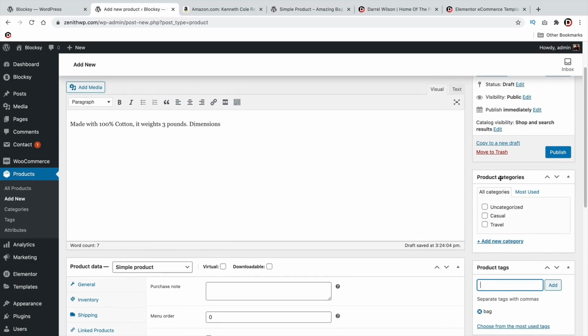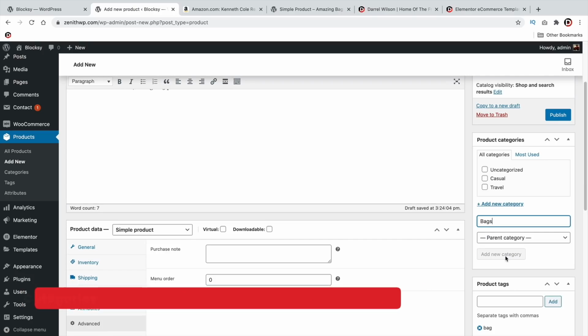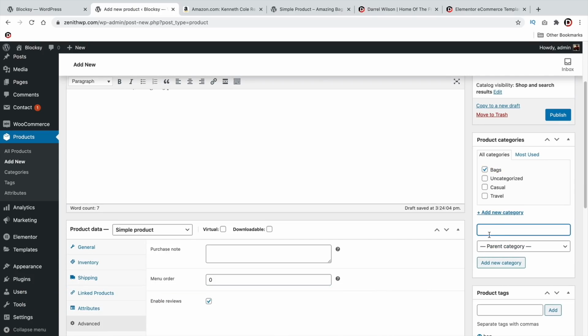Also, we have product categories. Now, this is also very important. So I'll click on add new category, and this is the bags category. And then I'll click on add a new category. With categories, you can display specific products on specific pages using product categories. So these are actually really important, and you can categorize all of your products differently. So you can put them on different pages, or you can show them on different areas of your websites.